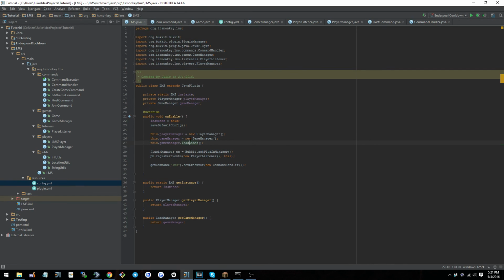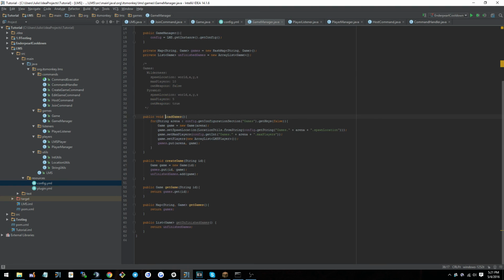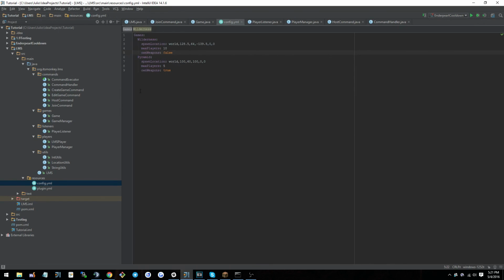Oh yeah, right here. I did game manager.loadGames. This used to be called load arenas, but I changed it from load arenas to load games. And this used to be arenas, this used to be arenas, and this guy used to be arenas as well. But I changed them all to games. And that should be it. Build the project again, and you should be good.